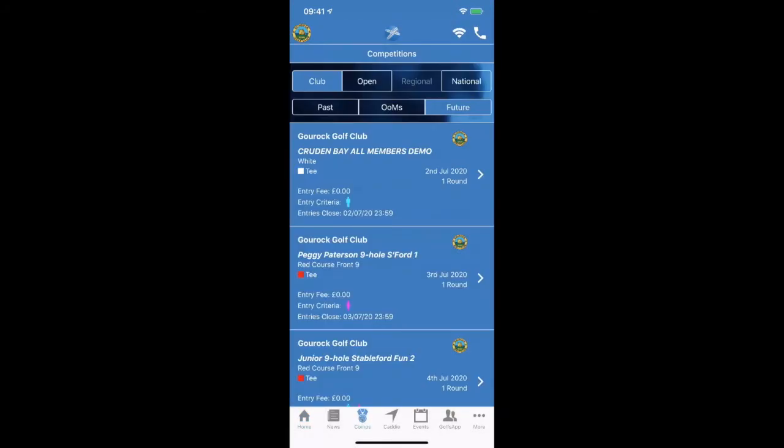So in the competitions tab, when you click on it, you land on this page. This page has past competitions, it has future competitions, it has order of merits for the club. Equally, it has all the open competitions for all clubs and regional and national. I would probably suggest most people will be here and maybe here on occasion.